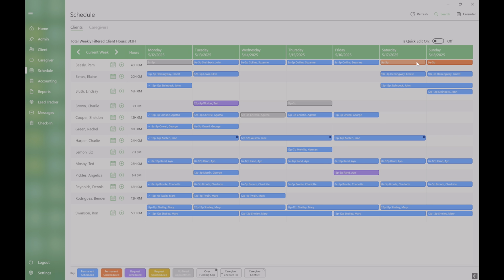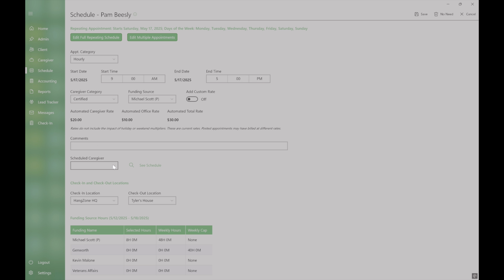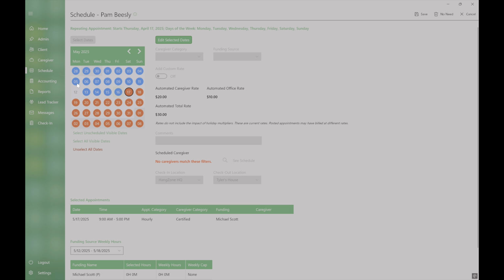Oftentimes when you're scheduling a client, you're going to be looking to add the same caregiver to multiple appointments at once, because they usually have a caregiver that they like to work with, and that caregiver likes to work with them too. So click into the first unscheduled appointment here, and instead you can just set the caregiver for the single appointment here, or we can go to edit multiple appointments, and that way we can make edits to multiple appointments at the same time. So if we go there, we see a calendar here.